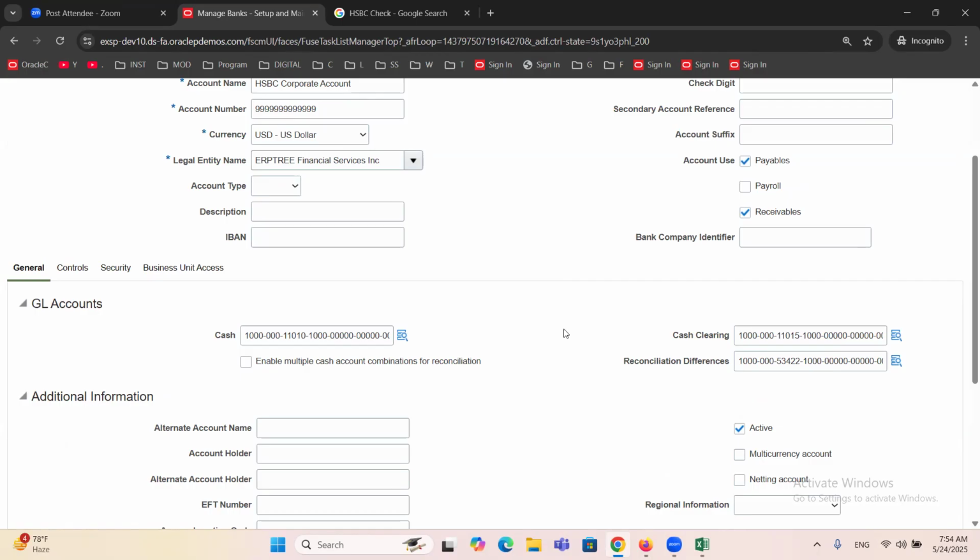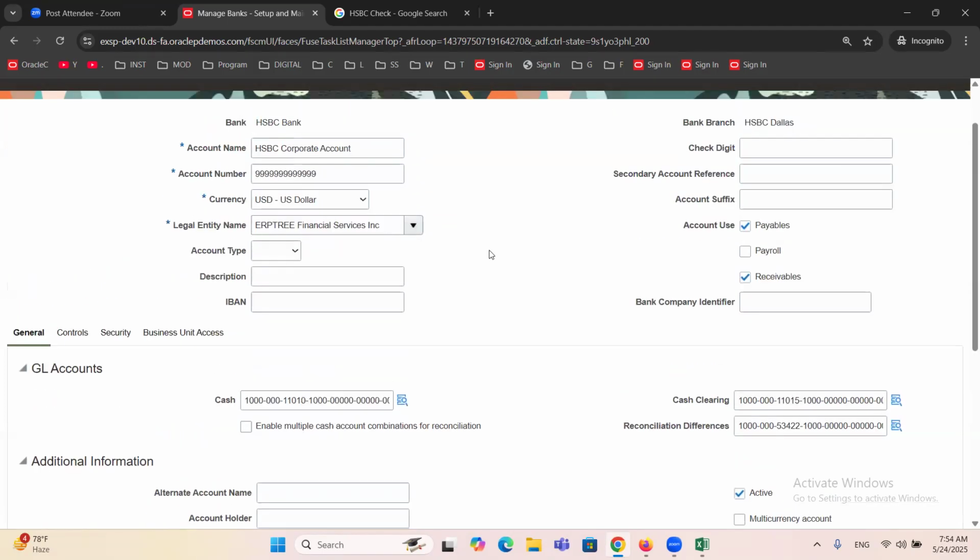Now, this bank account can be accessed by which business unit? As of now there is no clue to the system. No business unit can have access to this bank account. Now we have to give the permission to a specific business unit to use this bank account.